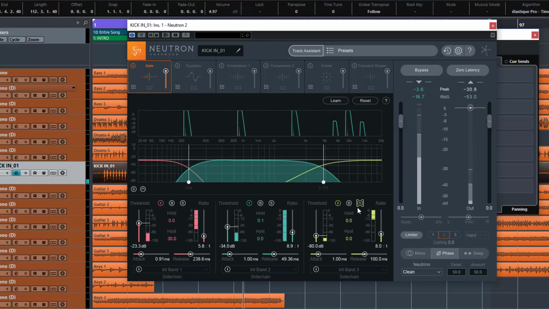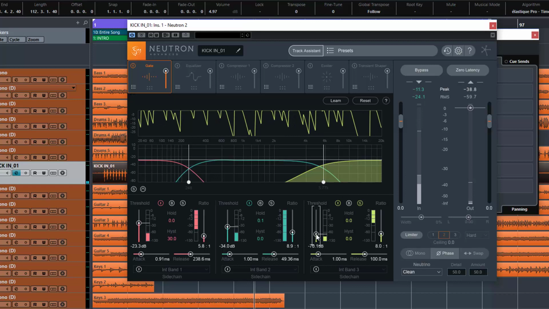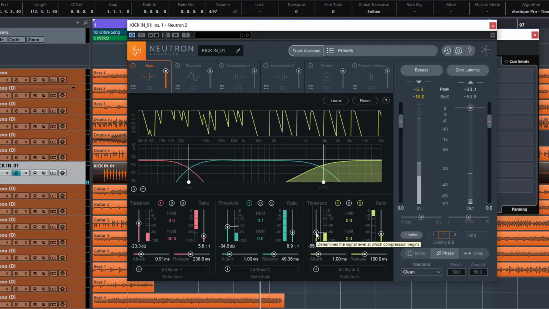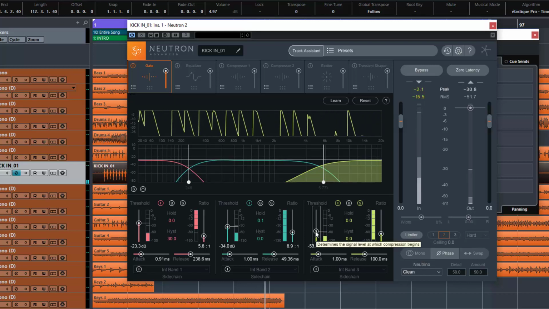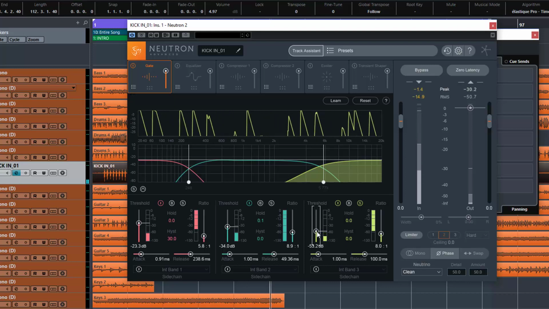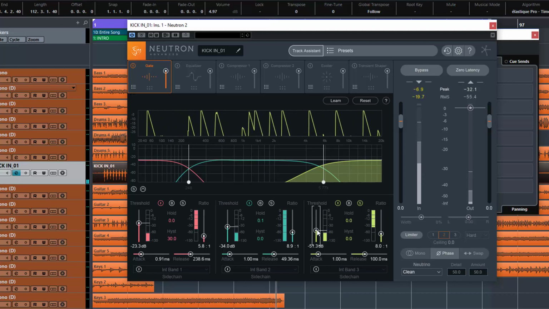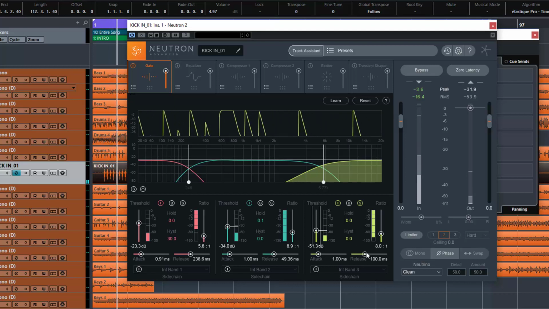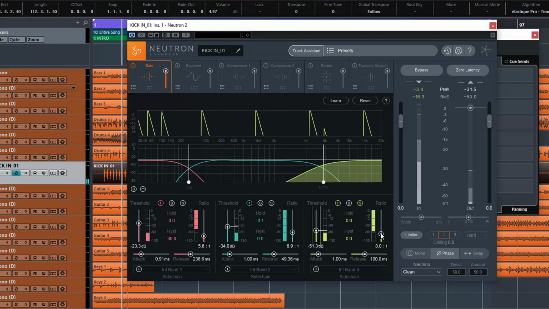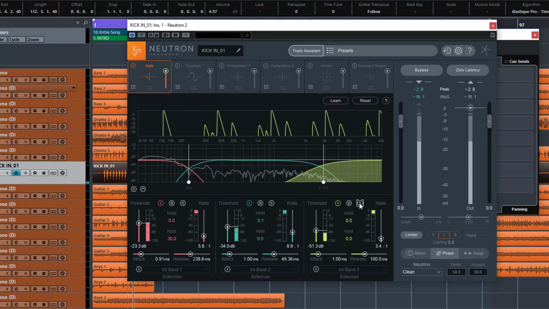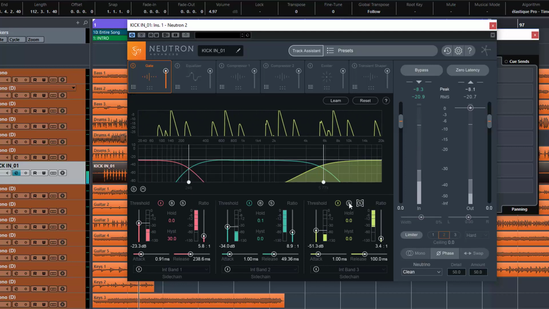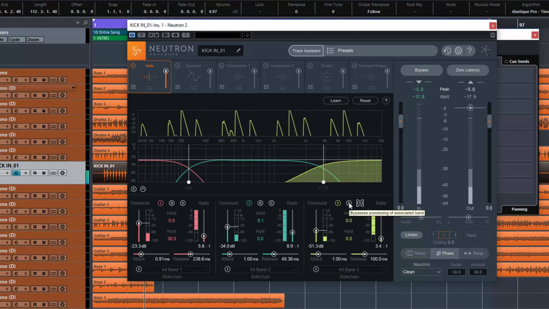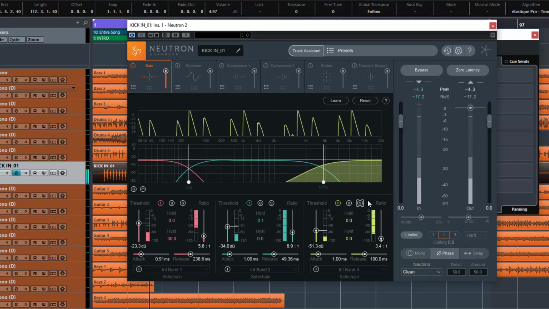And then the top end here, obviously this is a kick. It's just the very tip of it. So I don't even know if I would worry too much about this. Don't really hear any snare in it anyway. So that's what we have now with these settings.